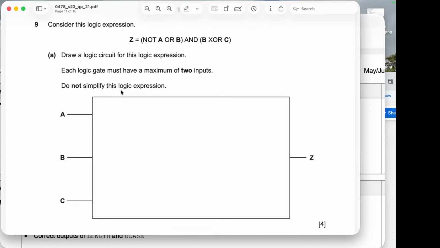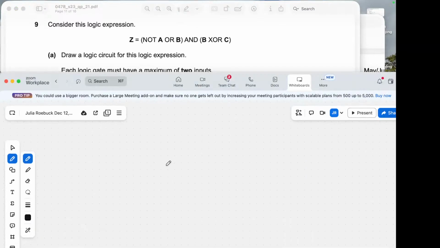Okay, so we've got a logic expression. Draw a logic circuit for this logic expression. Each logic gate must have a maximum of 2 inputs. Do not simplify it. Okay, so I'm just going to draw this on here, just so that I don't have to end up copying and pasting. And that's output Z.